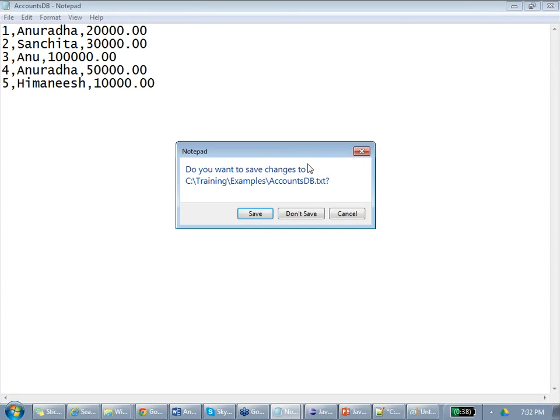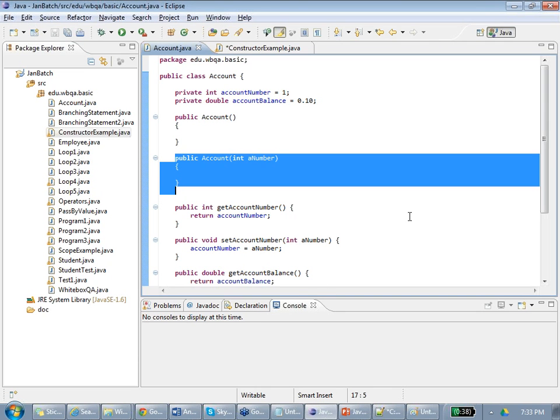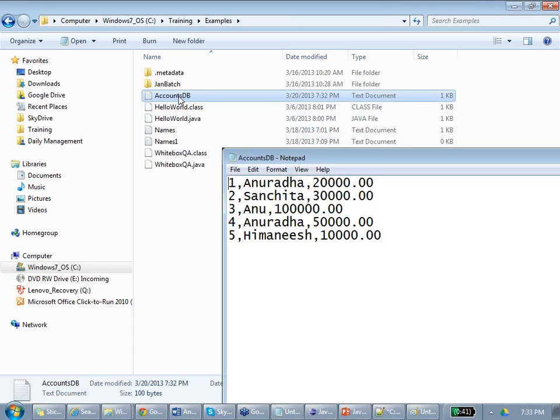Do you remember how much was Sanchita's? No, we don't need to. That is in the database. Now think that tomorrow Sanchita is logging into the account. She will put her login. Let's say I will write a simple program. I will make this more interesting.